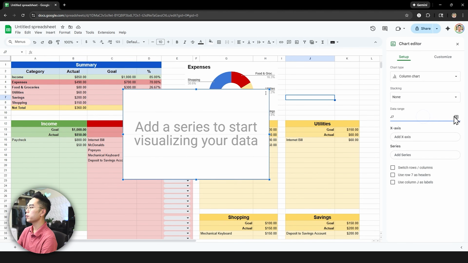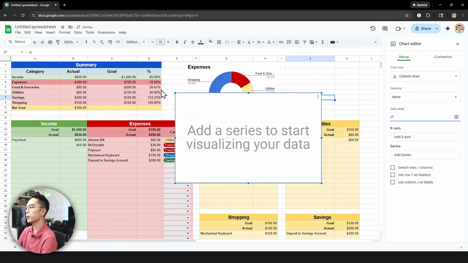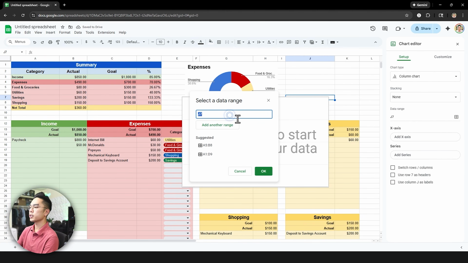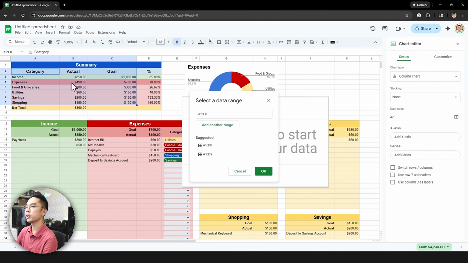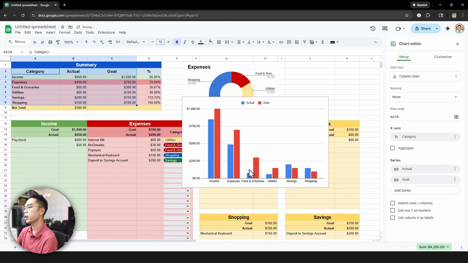And then when you hit the data range, you click select data range. Let me move it out of the way so I can actually select it. And when you're selecting the data range, you can remove this, and you can select all the way here from category all the way down: category, actual, and goal. You want to exclude net total. Hit OK. And you can see here that here are the categories: income, expenses, food and groceries, and then your actual, and then your goal.